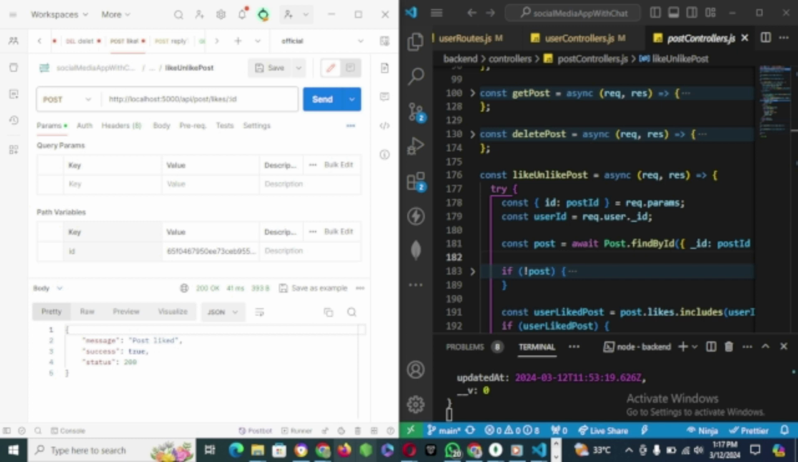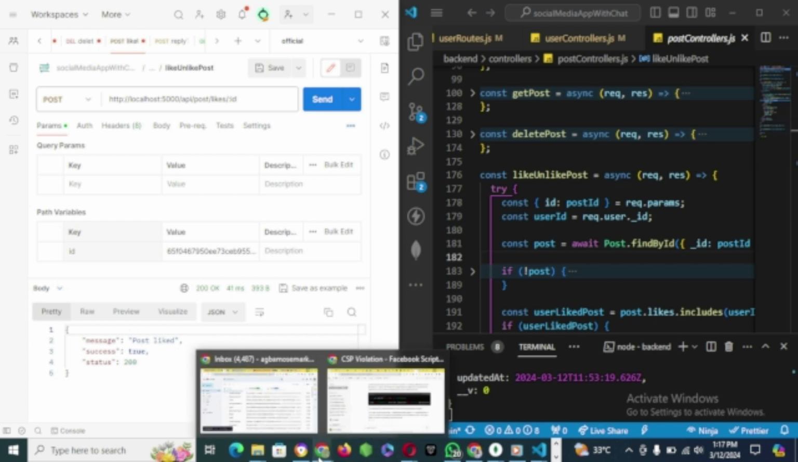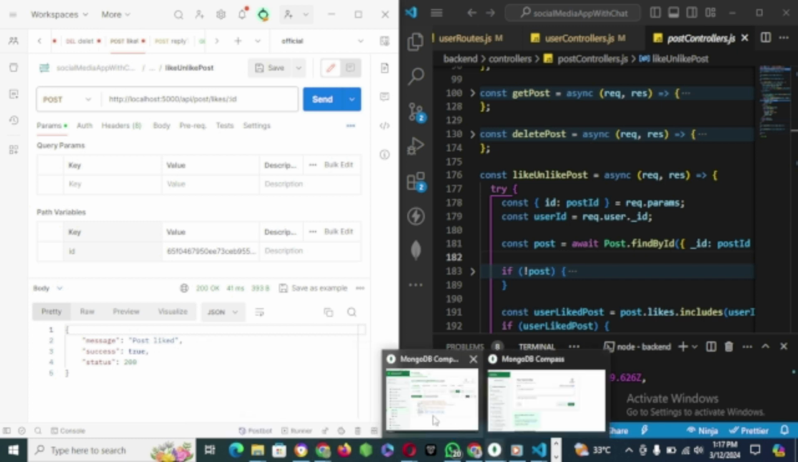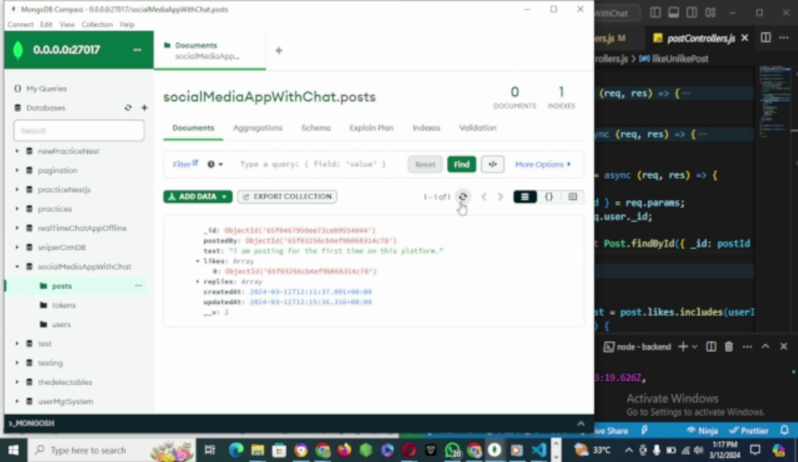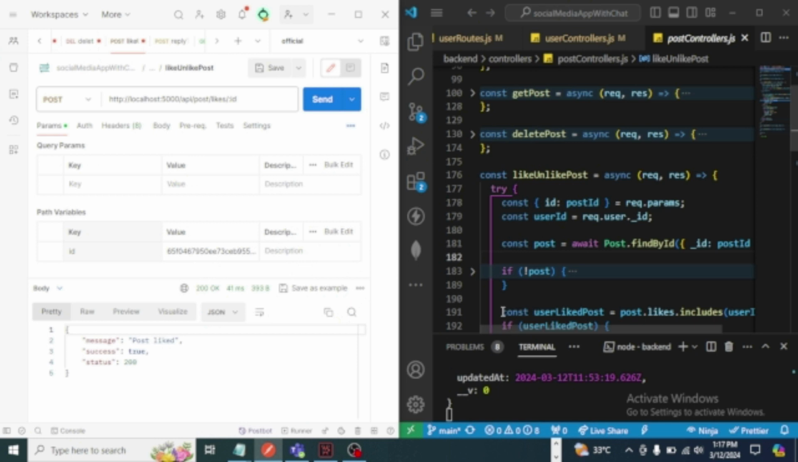If you now come to the database, we can check. Let's reload this place. If you click on likes, you see that we have two people that have liked it now: the owner of the post and this person, Banky. Now Banky can decide to unlike, and it will remove Banky from there. So now that is that.